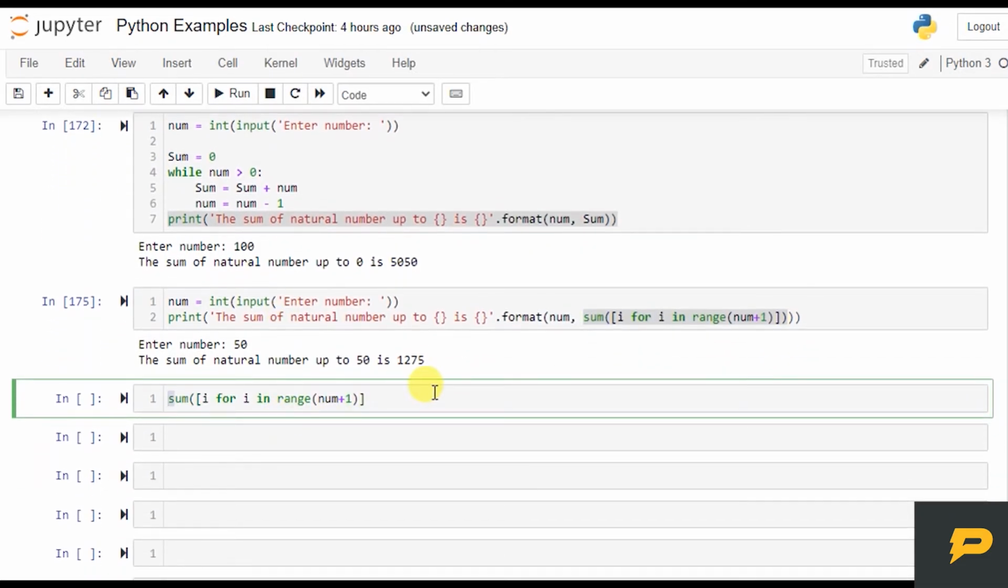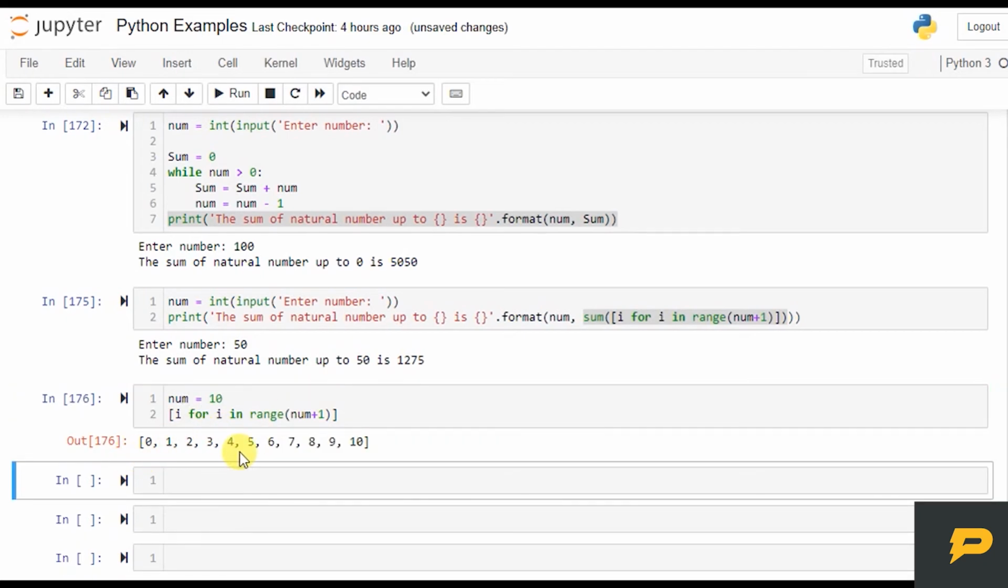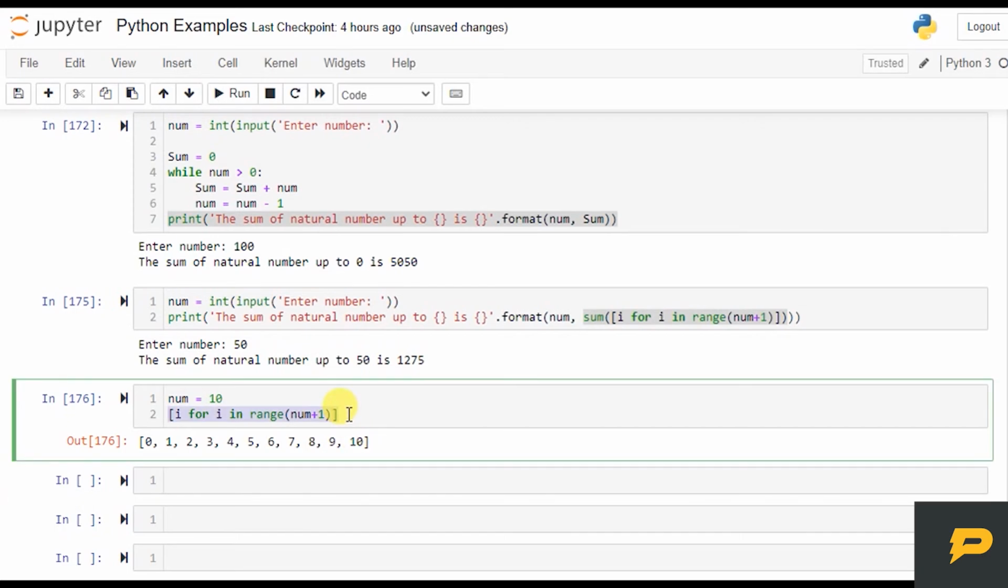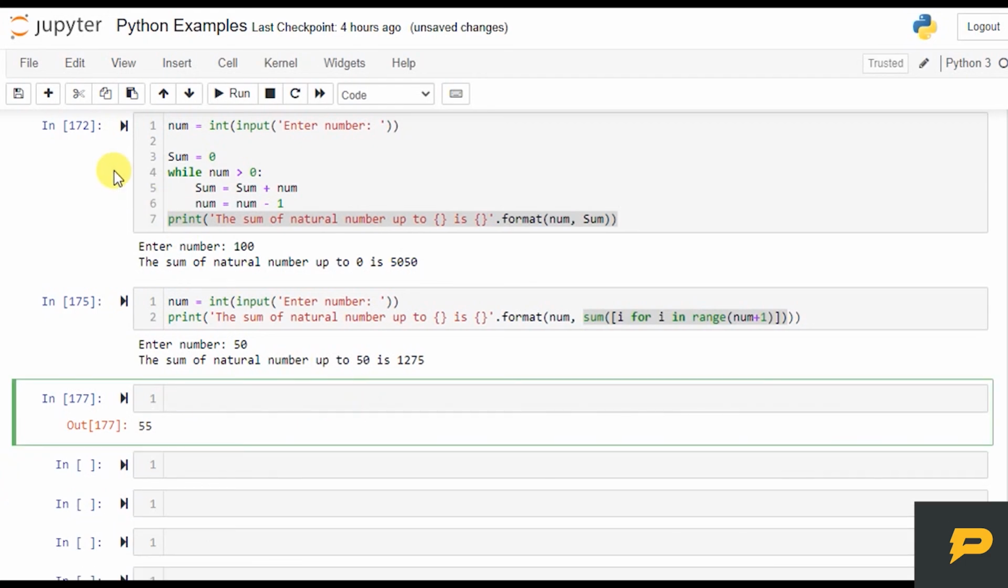What we are actually doing is looping over the range of num plus 1. So we say for i in range of num plus 1, which is pretty much understandable. The for loop will iterate from 0 up to number, and we are just storing each value in a list. So for example, if num equals 10, then this will give us a list of 0 to 10. Finally, we are enclosing it in brackets and summing it, just summing all the numbers that are there in the list. That's the logic, and a simpler one.